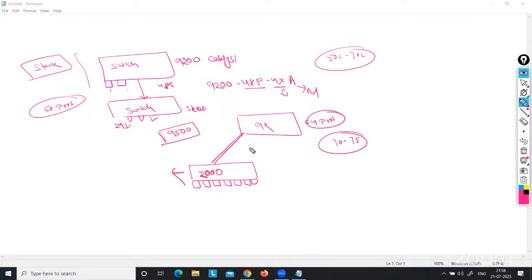Here I can connect from the 9K to the 2K, and here you have 24 ports, suppose 48 ports. From this 9K, I did some configuration. I have switchport mode fex-fabric, I did. Okay. I will do the level then at that time.